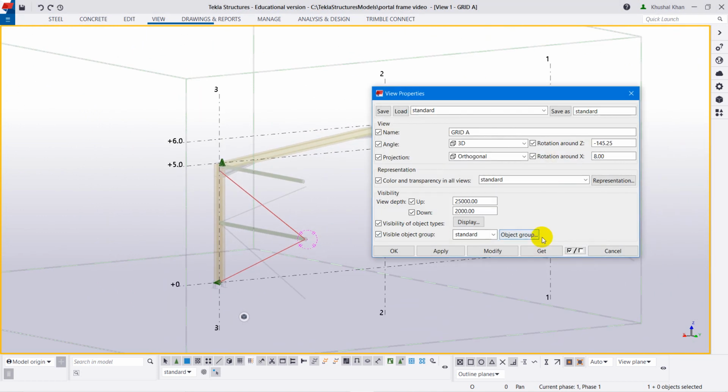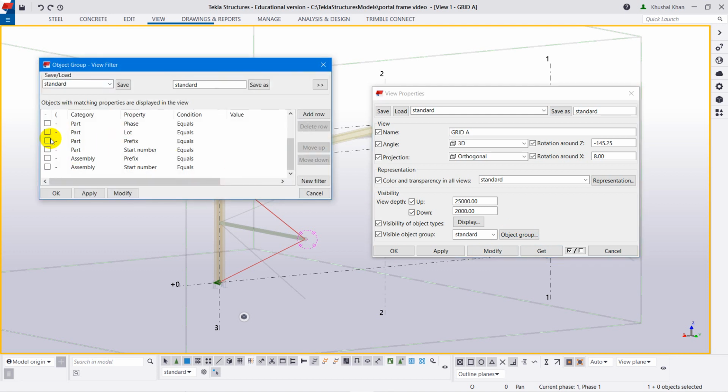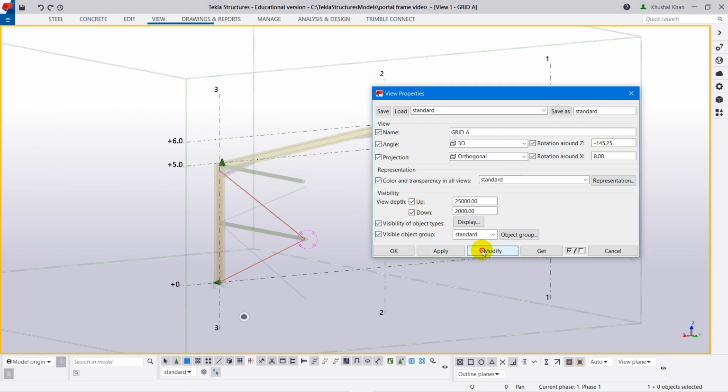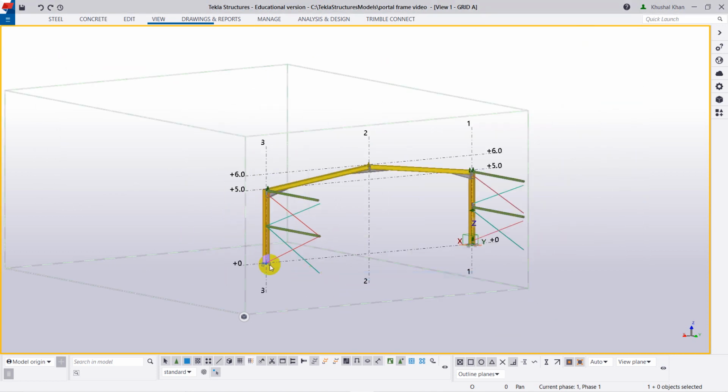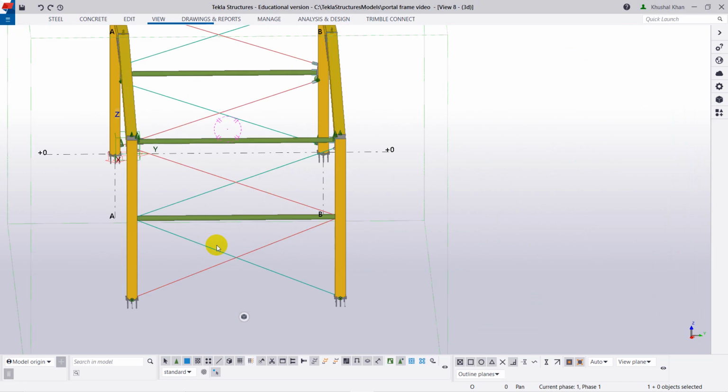And yeah, go again to the object group, and the value which you put, just uncheck it, and then modify and apply and okay, and you will get your whole value, like the whole drawings.